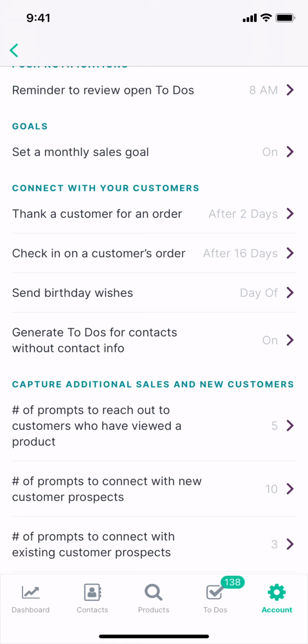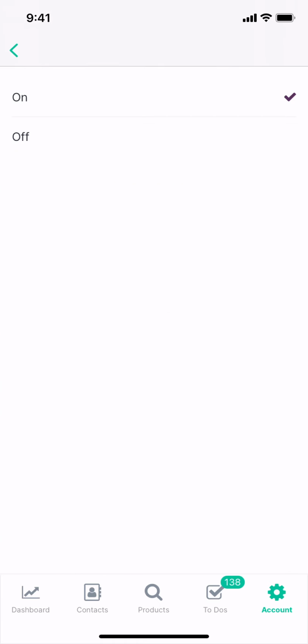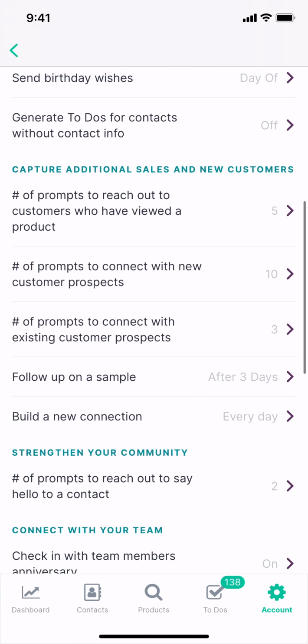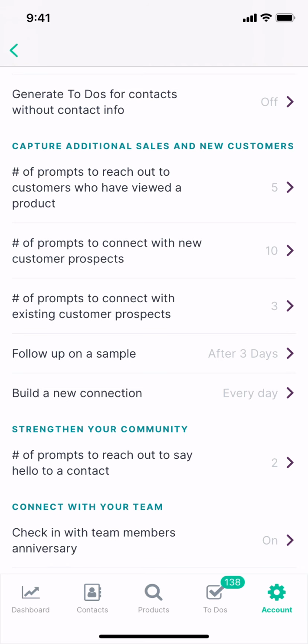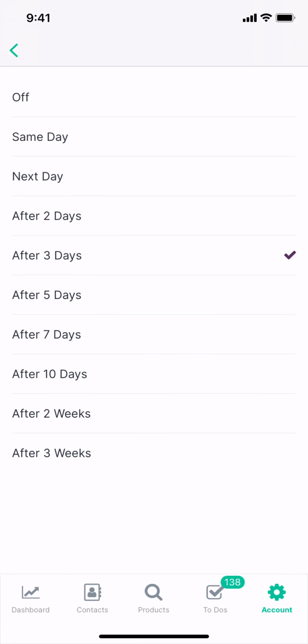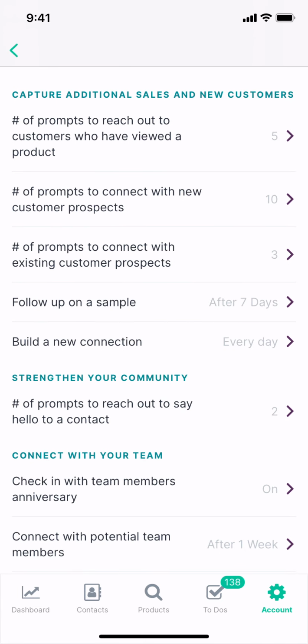Generate to-dos for contacts without contact info. I'm going to go ahead and turn that off because if I don't have their contact info, it's kind of a useless to-do. Capture additional sales and new customers, number of prompts to reach out to customers who have viewed a product, 5. So it's going to give me 5 to-dos for that category. Follow up on a sample after 3 days. I'm going to actually push this out because of mail time, I'm going to push this out after 7 days. So now my follow-up is going to show up after 7 days from today when I sent out that sample.